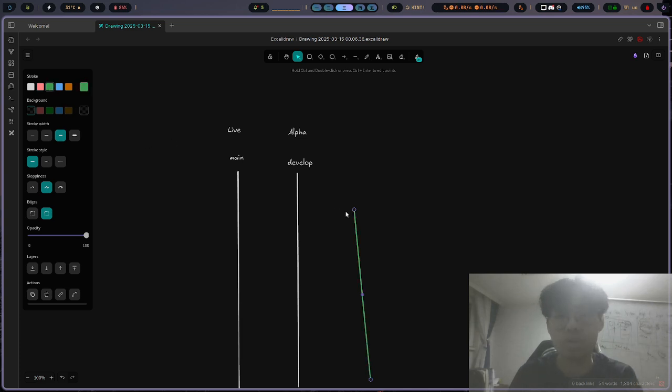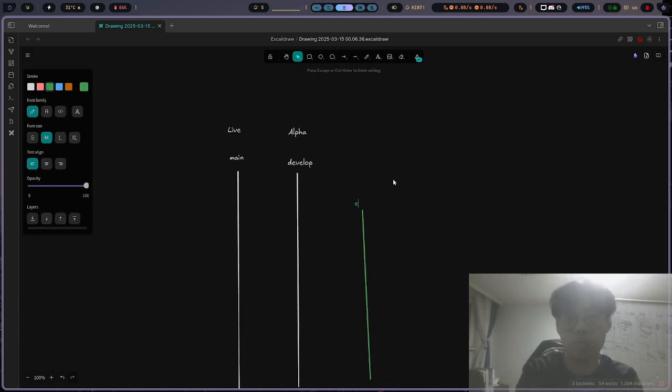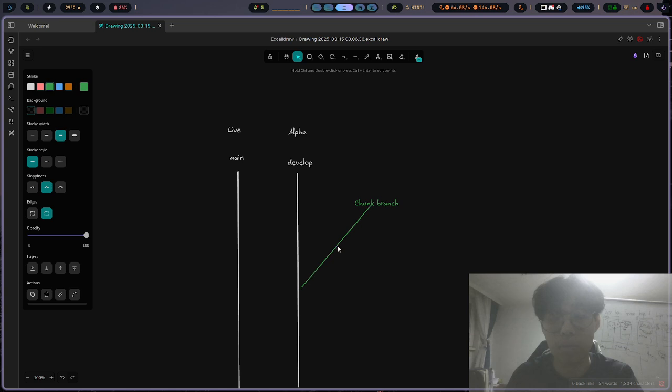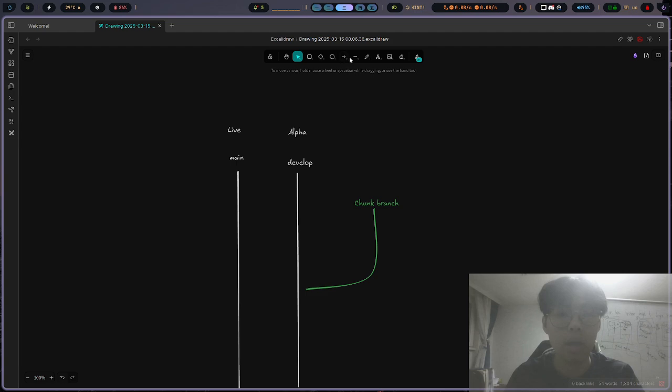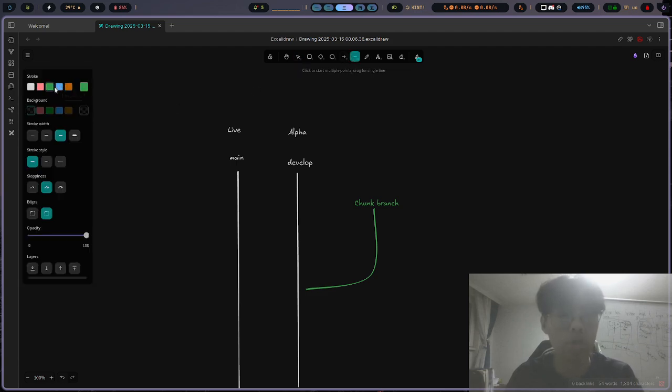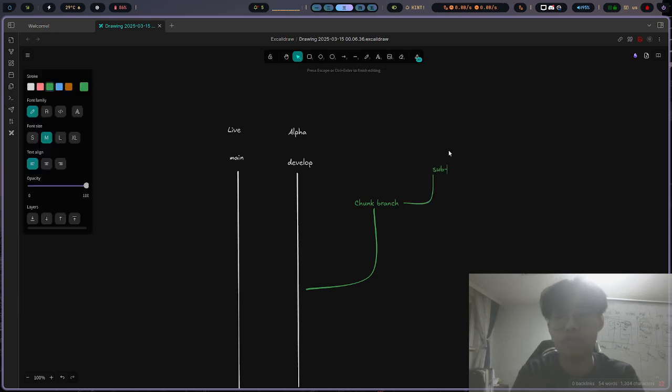And if your feature is really big, really huge, what you have to do is make one big chunk branch based on develop. And after that, based on this chunk branch, you have to make sub chunk branches.